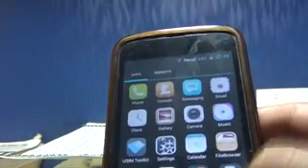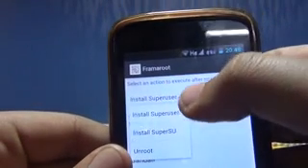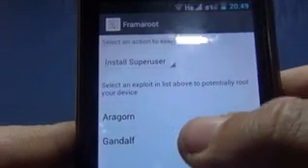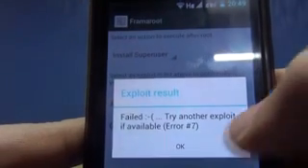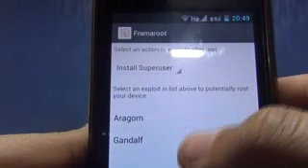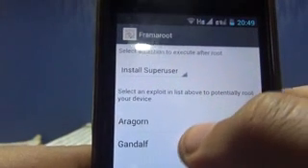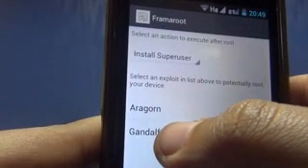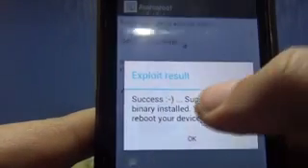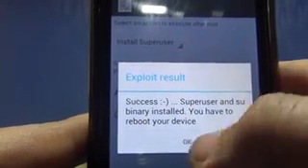Okay, now let's install our root. Go to Pharma Root, and you have to choose install Super User. This step is very important. As you can see, these two options are located here, and you must try any one of these, the Aragorn or the Gandalf. Any one of these should work for you, but for me this Gandalf, the second option, worked. So click, it says success, Super User has been installed. You have to reboot your device. Okay, now let's reboot.